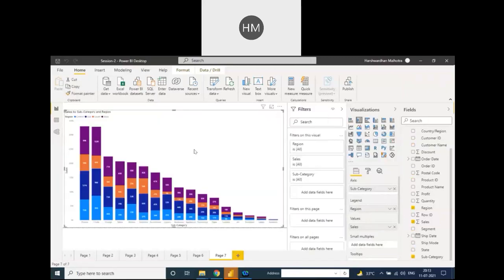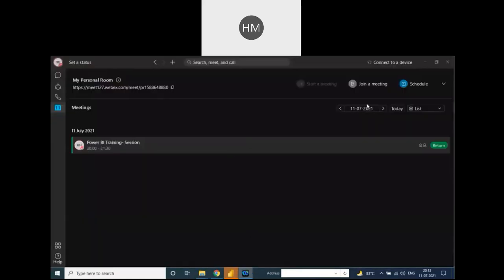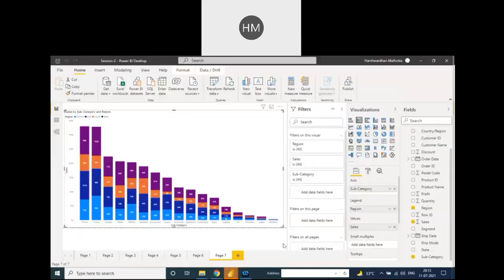Any doubt, please let me know, then I will clear your doubt for this visualization. Any doubt? Vinay? Anyone? Harish? Any doubt related to this? Shubham? No, no, Harsh, as of now all is clear, so you can go ahead.